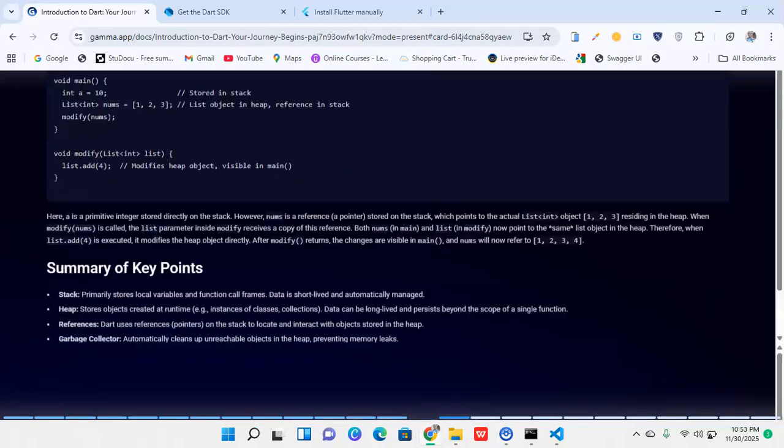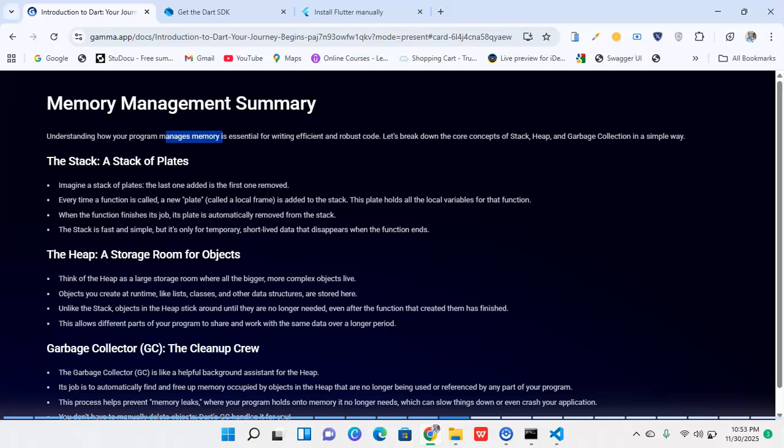Let's summarize what we have learned. Understanding how memory management works is essential for writing effective and robust code. Let's break down the core concepts of stack, heap, and garbage collection in a simple way. Imagine a stack as a pile of plates, so the one that you added last is the one that you remove first. Every time a function is called, a new plate is added to the stack. A plate holds the local variables for that function. So when the function finishes its job, the plate is automatically removed from the stack.